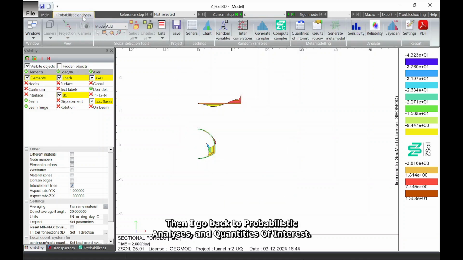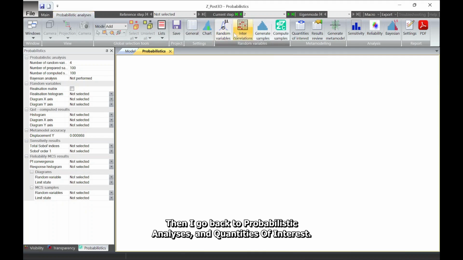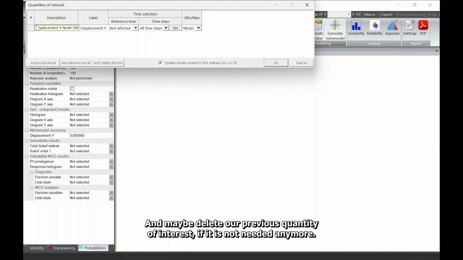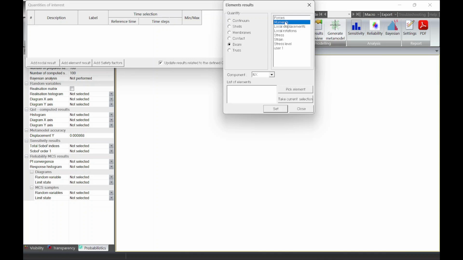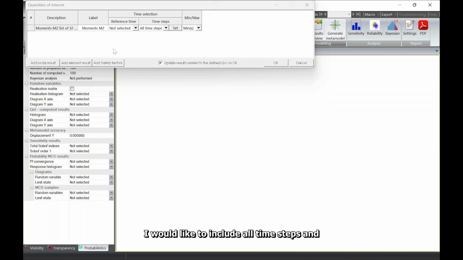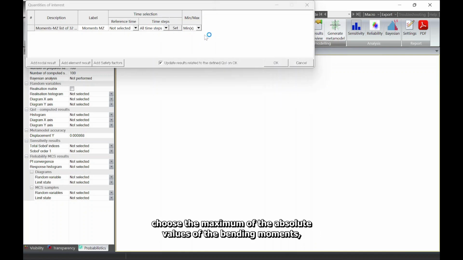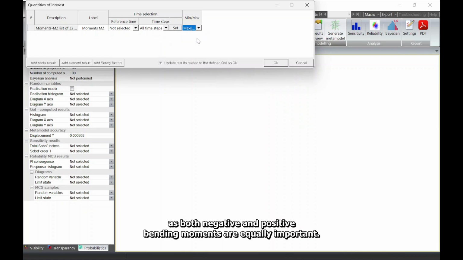Then I go back to Probabilistic Analyses and Quantities of Interest, and maybe delete our previous quantity of interest if it is not needed anymore. Then I create a new one by adding element results. I choose Beam Moments MZ and paste the list of beam elements copied before. I press Set and then Close. I would like to include all time steps and choose the maximum of the absolute values of the bending moments, as both negative and positive bending moments are equally important.